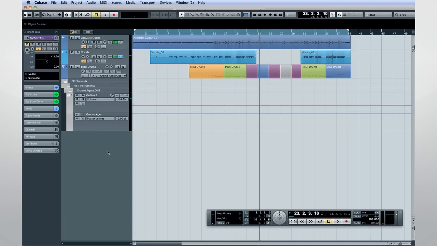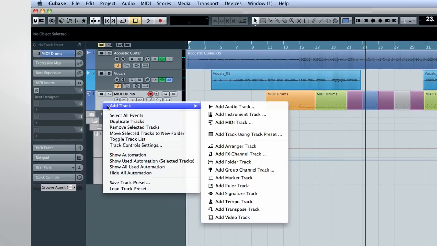Okay, let's add a piano part. We'll also do this using MIDI and VST instruments, but we're going to try another technique. Steinberg has created a feature called an instrument track, which is a MIDI track and a VST instrument bundled together. To create an instrument track, open the project menu, select Add Track and Instrument Track.